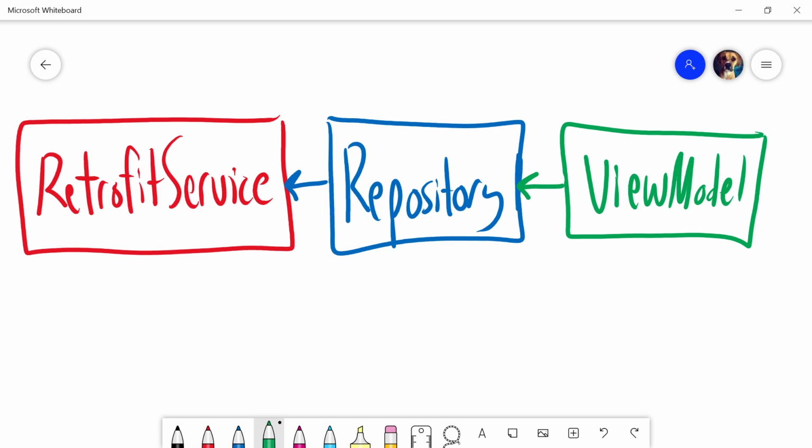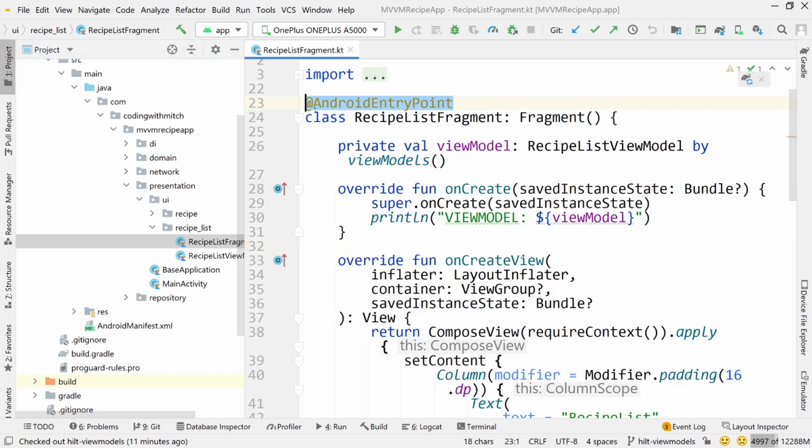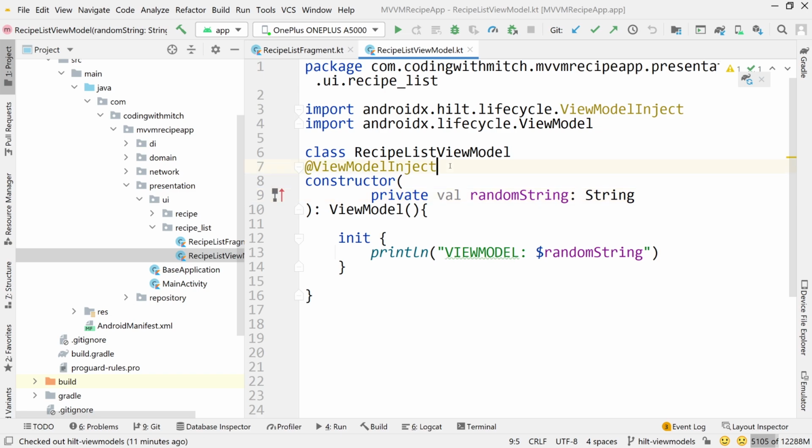So we need to set up this sort of system. Basically declare the Retrofit instance as a dependency, and then do constructor injection, inject it into the repository, and then do constructor injection one more time and inject the repository into the view model. Remember, one video ago, I was reminding you about this @AndroidEntryPoint annotation, which is used for fragments and activities to tell Hilt that we're injecting things into those classes. Also, we have this other special one for the view model, this @ViewModelInject annotation, telling Hilt that we're doing constructor injection into this view model. We're going to be injecting things into it.